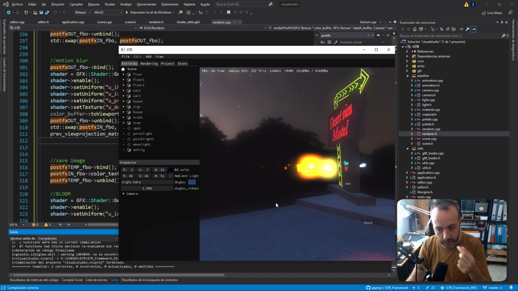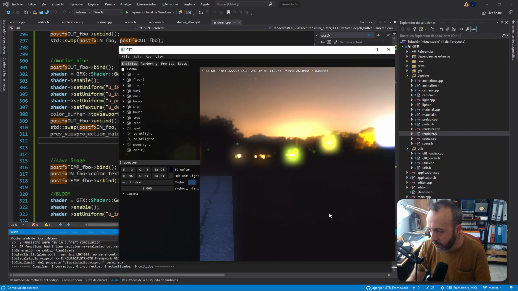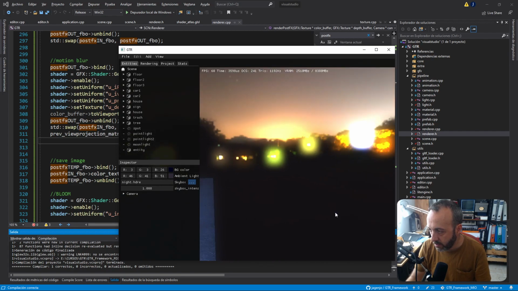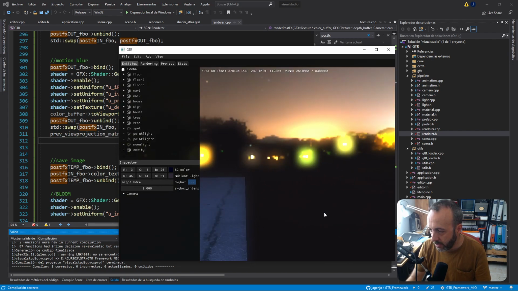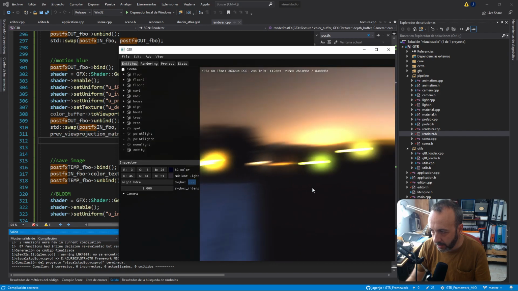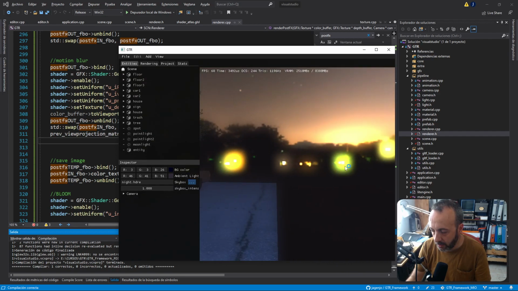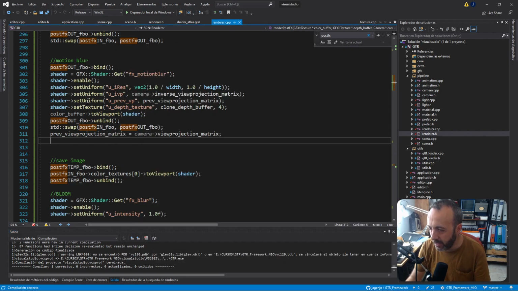Okay, I don't know if you can see it on the screen. And it's funny, because we are applying it before the blur, the blur doesn't seem to be applied here. So you don't see the smear, you don't see the blur. I don't know if this is right.